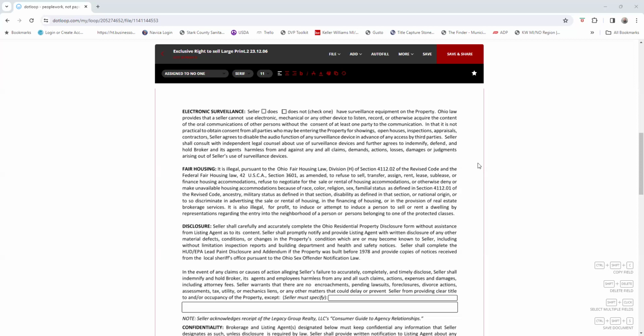We just let them know. We say, check this box. You do or you do not have electronic surveillance. And then in the broker remarks for the MLS, you would simply say, be aware that there is surveillance on the property, or Ring cameras present, or you'll be videoed inside the home. Now, it doesn't say that you can't video, it's the audio. So that's why I started with that.